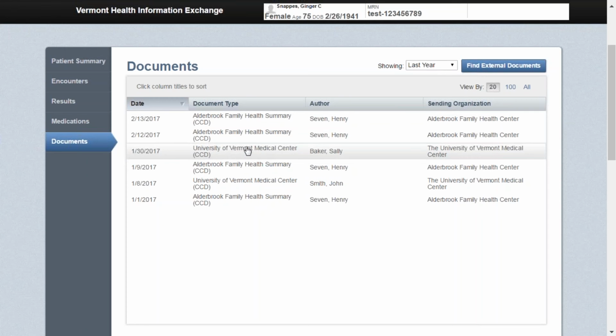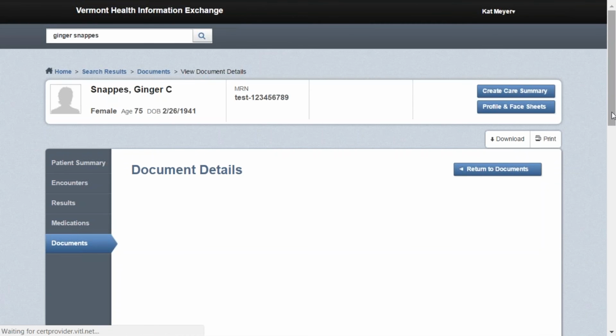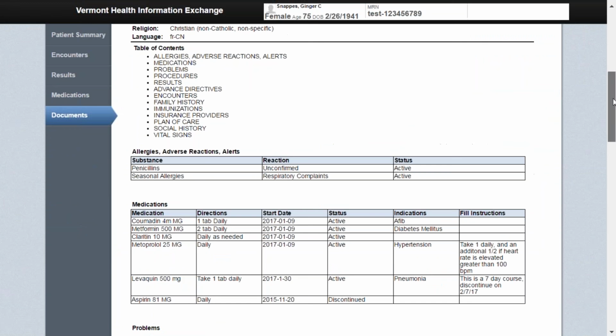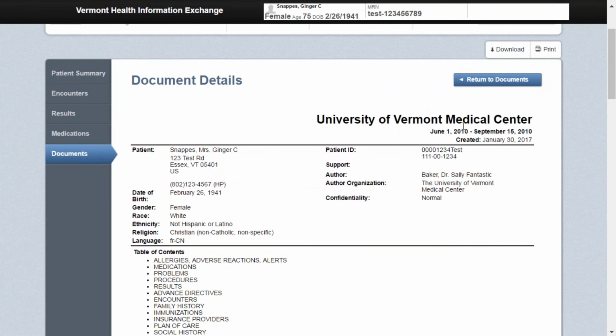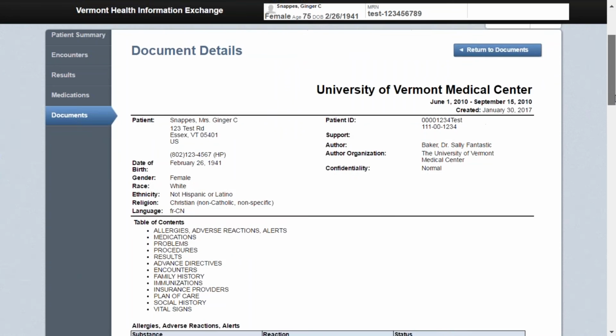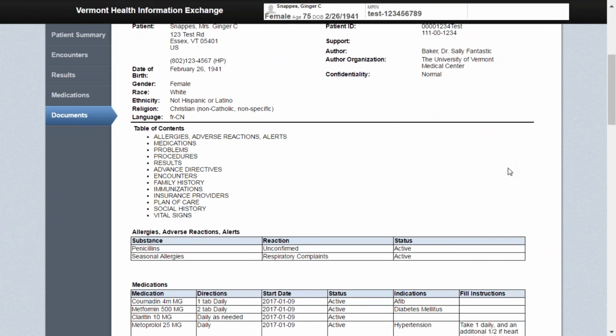And again, I want to point out at the top of every page, you've got where this information is coming from. So this information, in case I forgot which one I clicked on, it's going to tell me this is from UVMMC. Now, again, going back to the meaningful use piece of this, is that any EHR that is what we call certified as a meaningful use EHR, they all have the capability of generating a CCD with the same information.